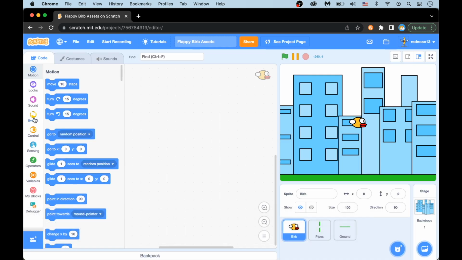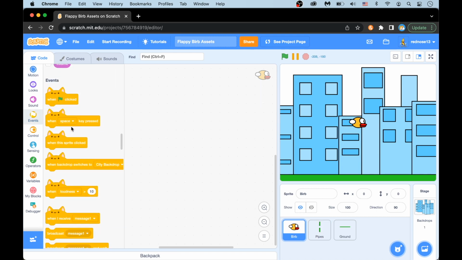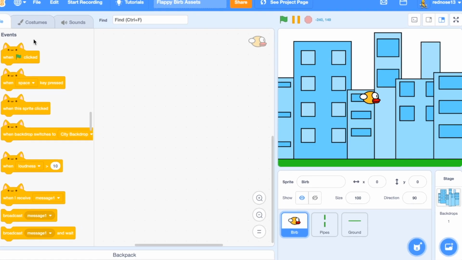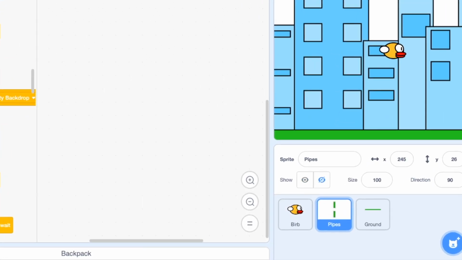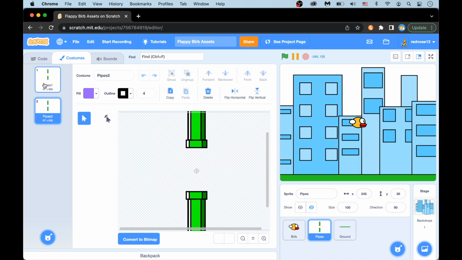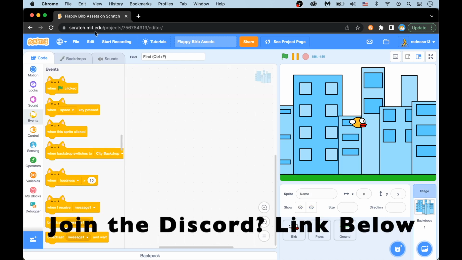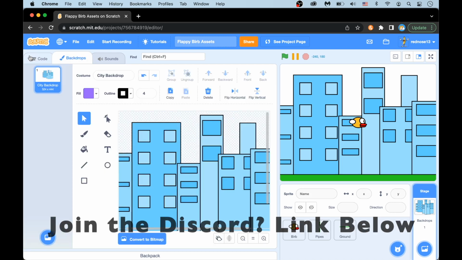So, first, in the bird. Well, actually, before that, let's go ahead and just see. So, in this project, the bird, just bird, two different kinds of pipes. One that's close together, one that's further apart. We have the ground, and then we have this city backdrop that I made.